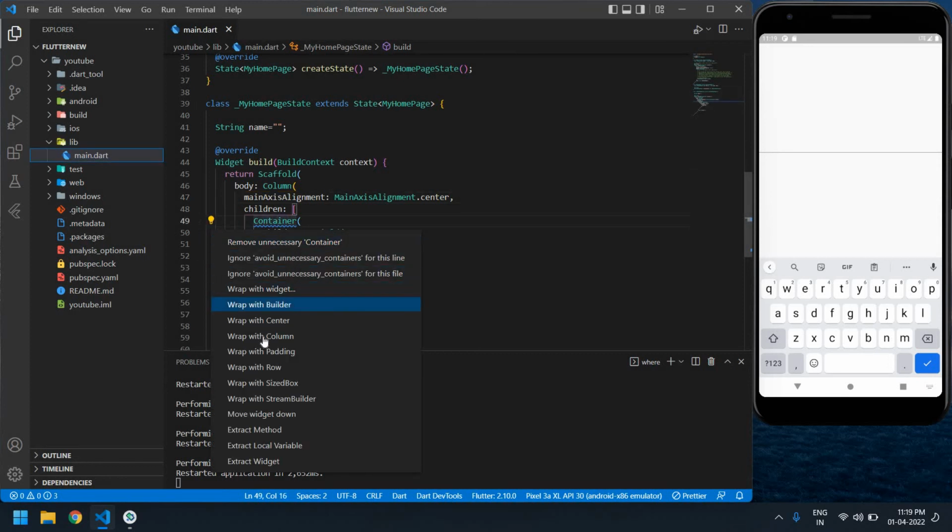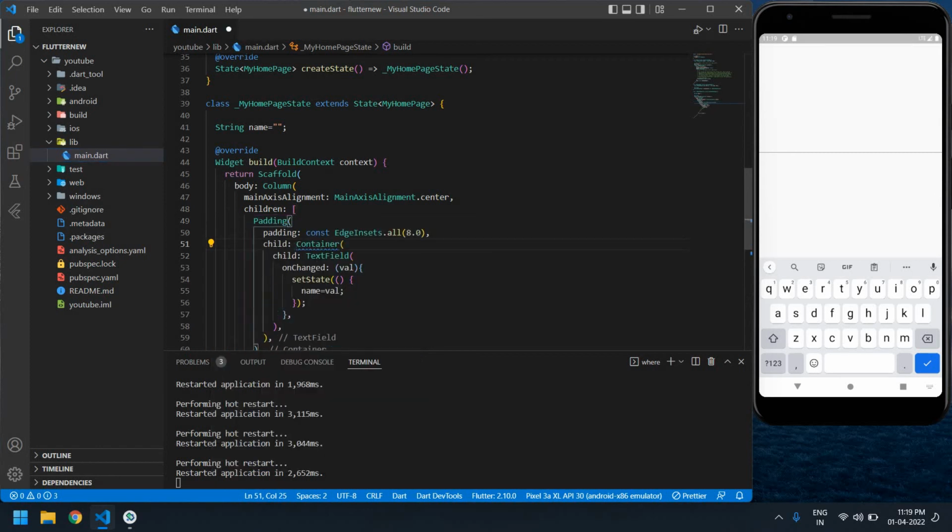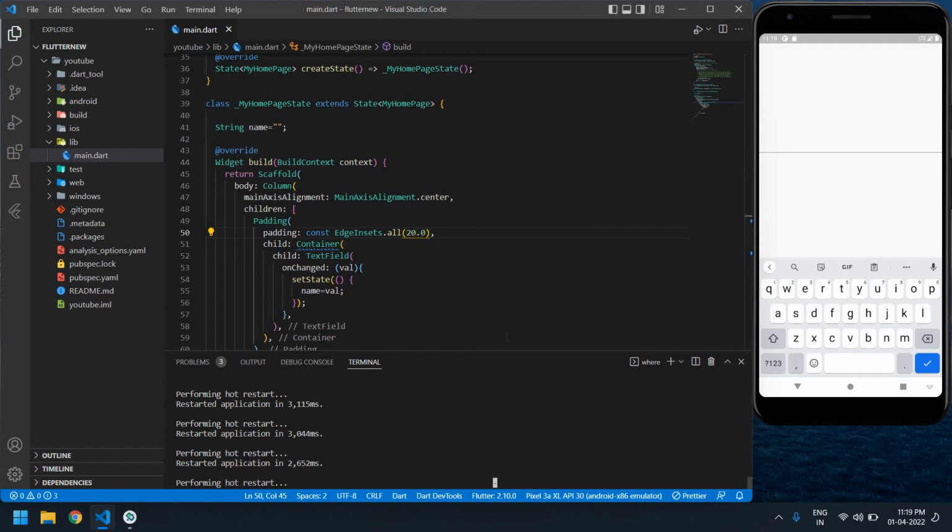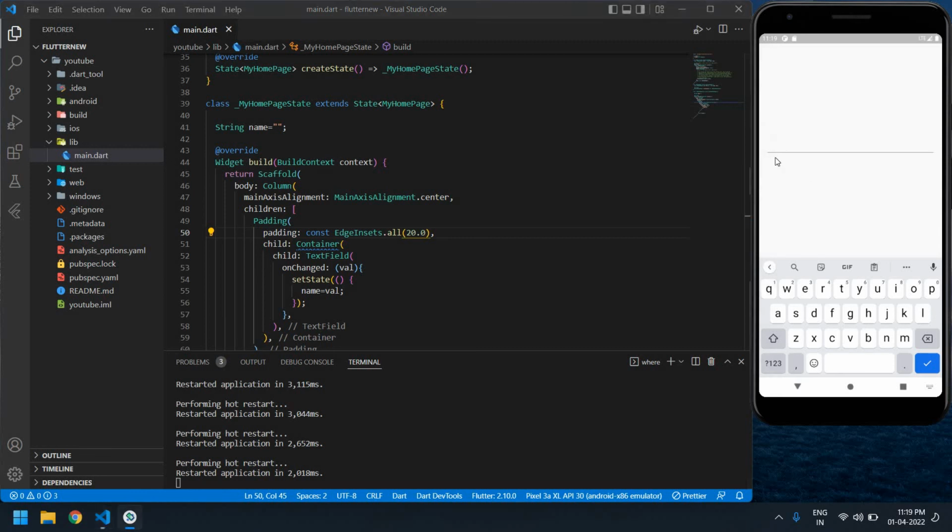Here I need to add this. I put this container inside the padding. The padding value initially is 8. I give 20 and save this. I refresh this, rerunning. Okay, I got a space between left and right.